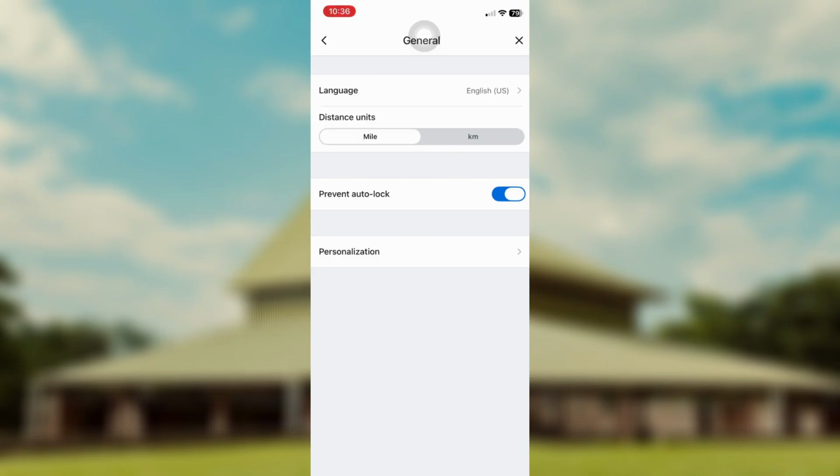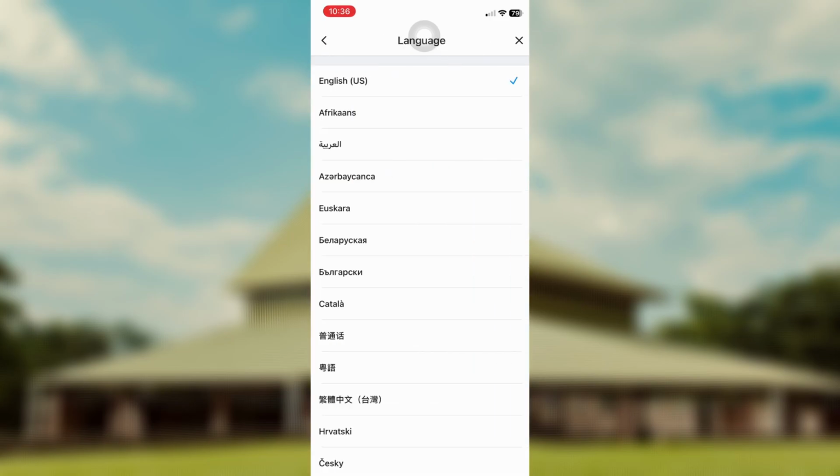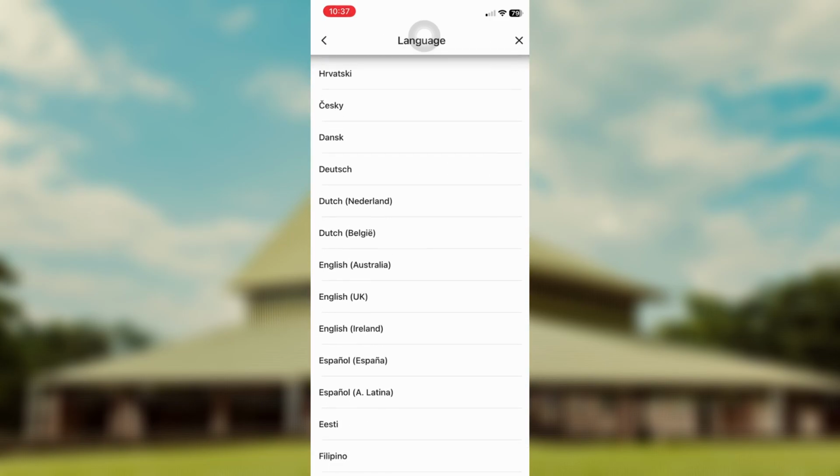The app will automatically update most of the menus and text to your selected language. If the changes don't appear immediately, simply close and reopen the Waze app.